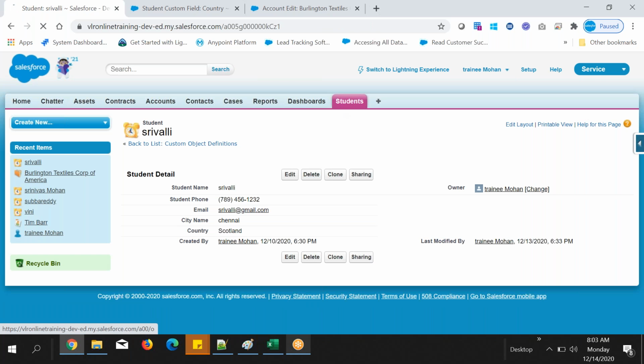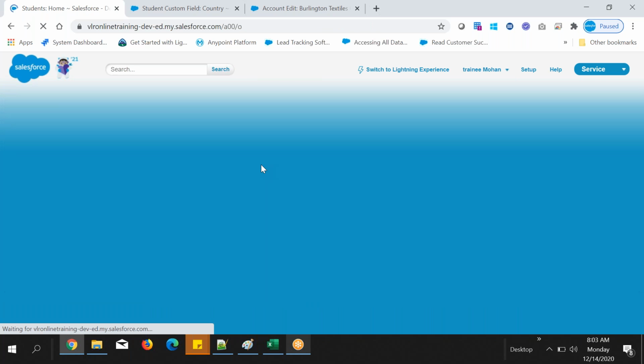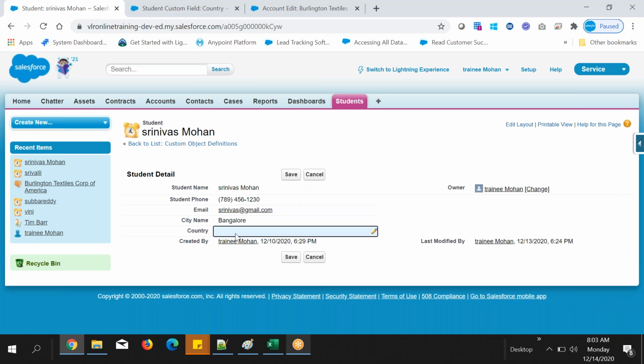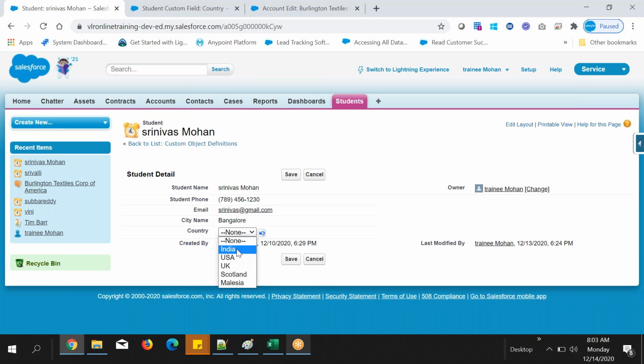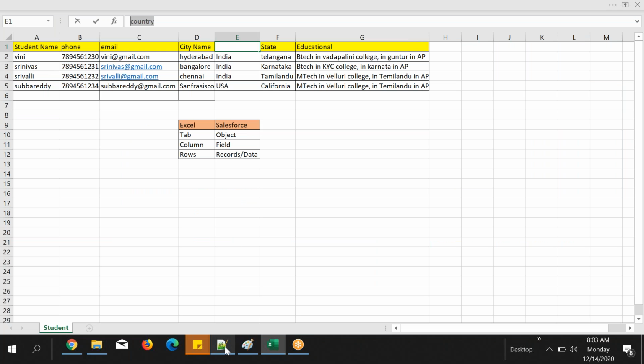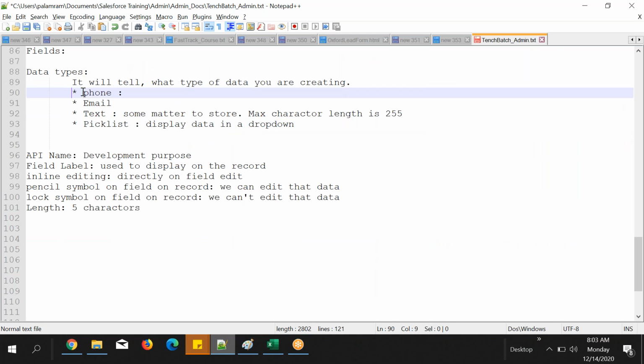That's it. And for other records also you can do the same thing. Okay, I have updated the data in Srinivas Mohan. So you can see country, select anything, India, save it. That's it. And all other records also you can enter the data like this. This is called a pick list. Pick a value from the list. It's called a pick list.